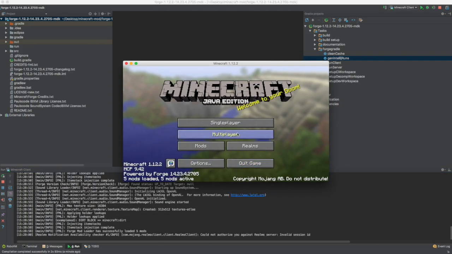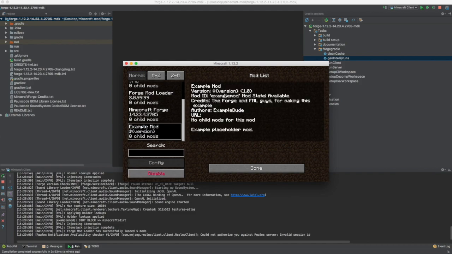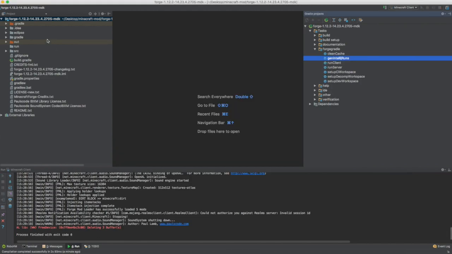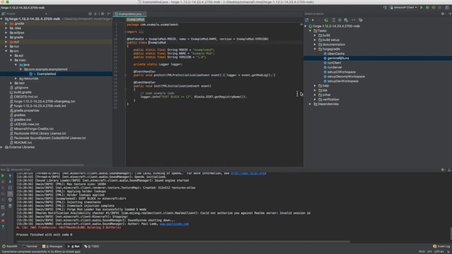Okay, great. So it launched, which means that our mod loaded. You can see our mod right here, Example Mod, mod ID examplemod, which I will show you how to change all of this in further tutorials. Now we've started making our mod. I'm going to X out of this. You can see that our source code is right here, and this is where we'll get started.